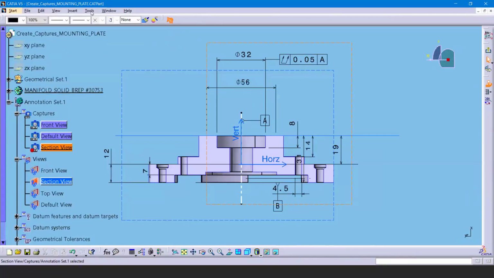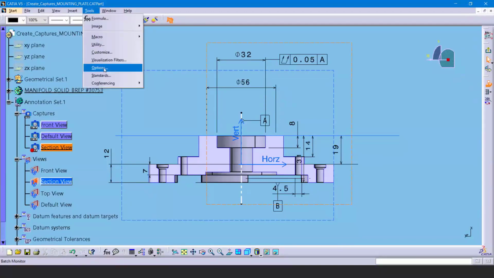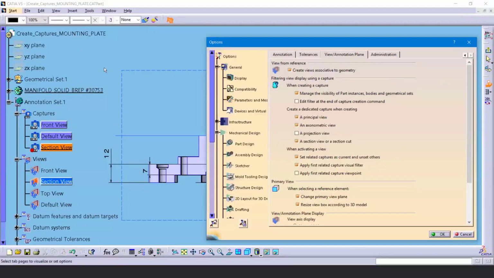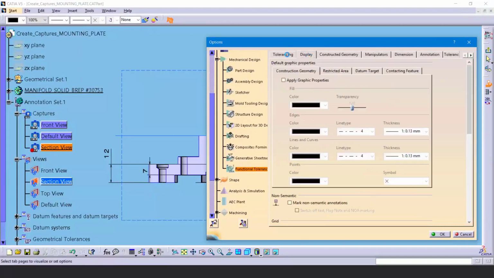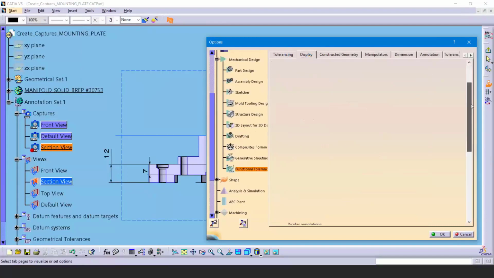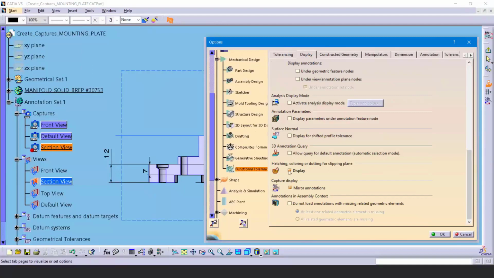Now, in order for this to work properly, your first internal option that you might want to remember is this one. It's under Tools and Options. On the left-hand side, you are going to have to go over to your Functional Tolerance and Annotation, which is under Mechanical Design. And then it's under the Display tab, which is the second tab if you go all the way back to the beginning. It's a little bit further down, but there's this option here that says display the actual hatching, coloring, or dotting for the clipping plane, which is what we have.